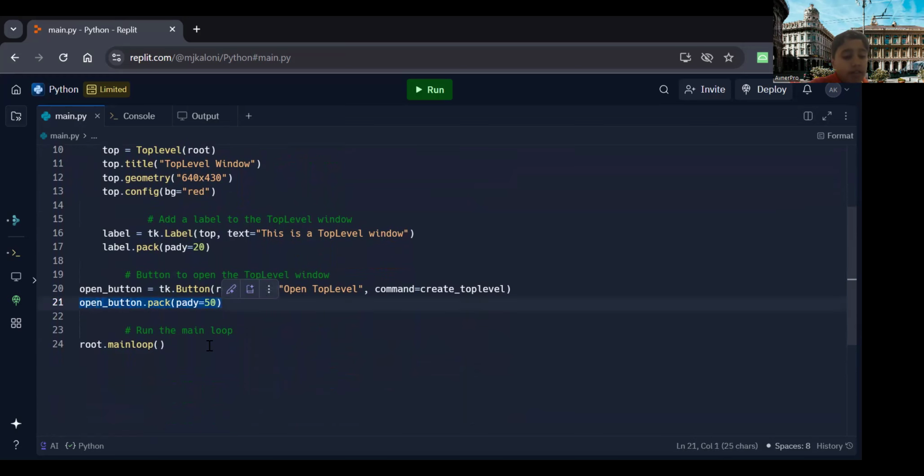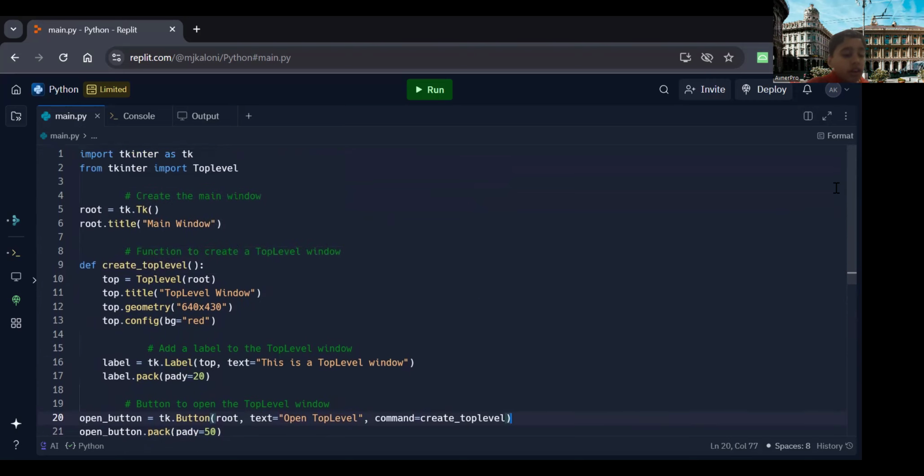Then give the pady, which is 50. Then with root.mainloop. Now let's go on to the function. You know, line 9, def create top level. That's easy. Now from here, top equals Toplevel(root).